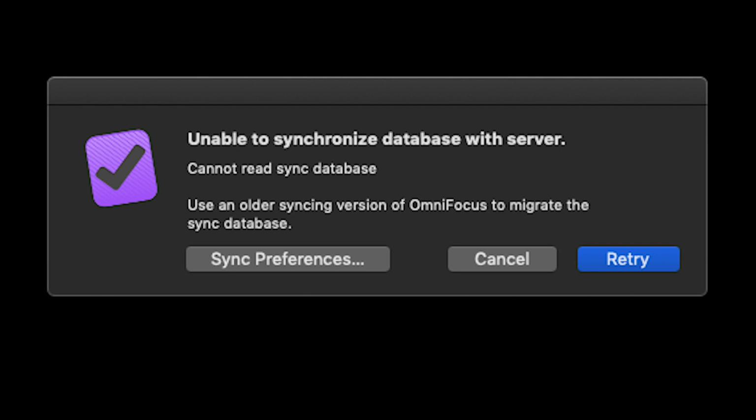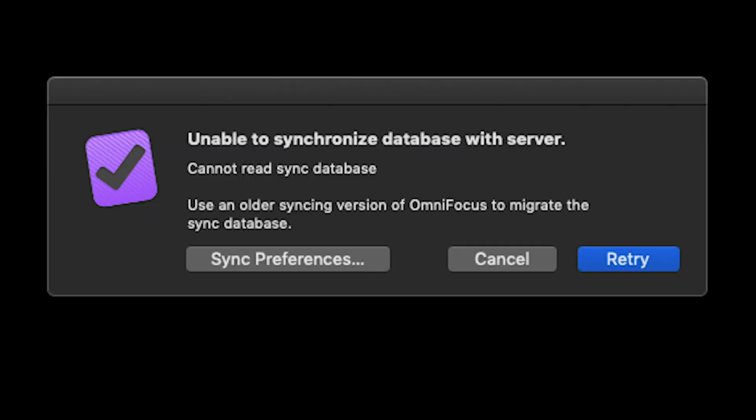I think the biggest sin here is use an older syncing version of OmniFocus to migrate the sync database. Or which of those buttons accomplishes that? Or none of them? Exactly. You want the button to just go, okay, fine, do it, please. Or I don't know what to do. I think it's not clear. It doesn't help though that I'm not aware of the context of this, so I'm not sure what this is trying to do here. True.